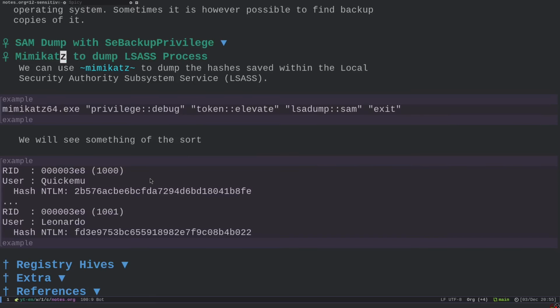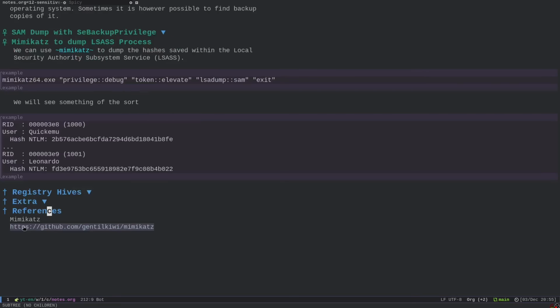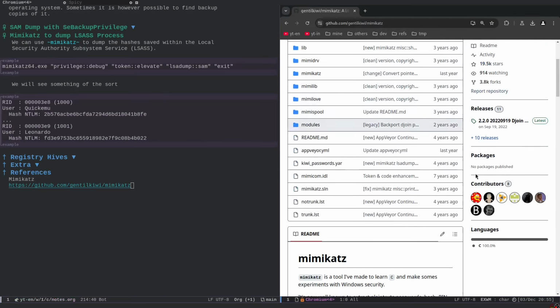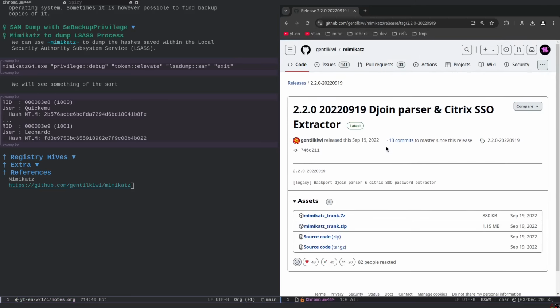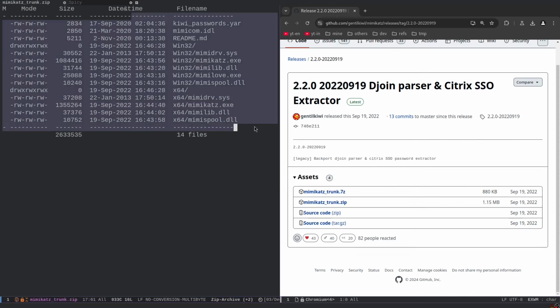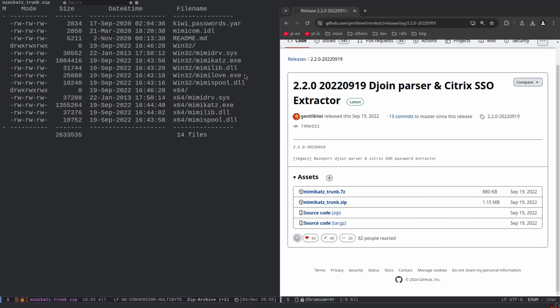So let's say that we have compromised a machine and we are administrator on that machine, then we can use mimikatz. Now, what is mimikatz? Mimikatz is a tool used for penetration testing and red teaming in the context of the Windows operating system. This is the GitHub page. Here I put a link to the GitHub page, could be useful. In the releases, you can get the executable, for example, the x64 mimikatz.exe or win32 mimikatz.exe.